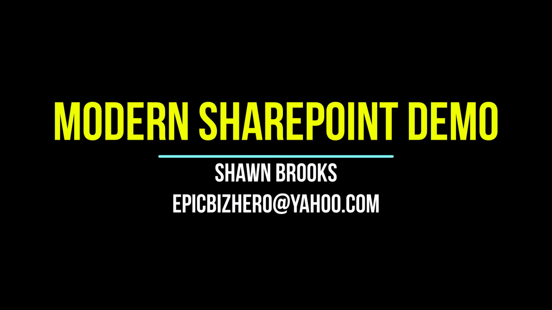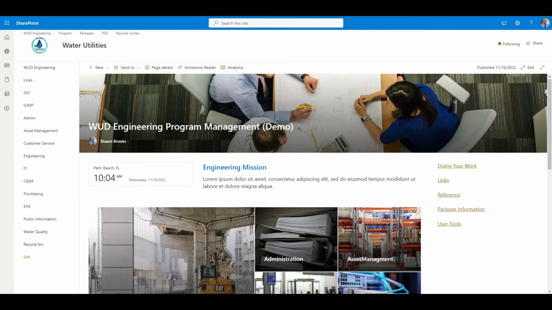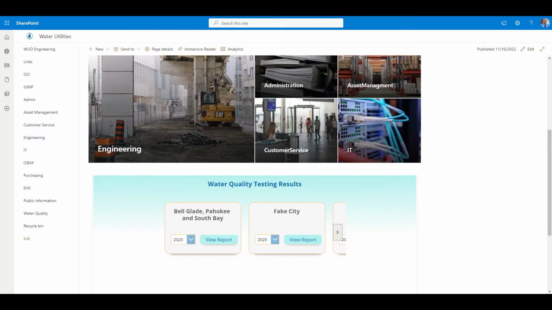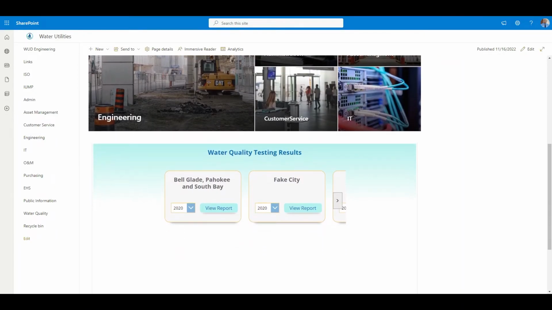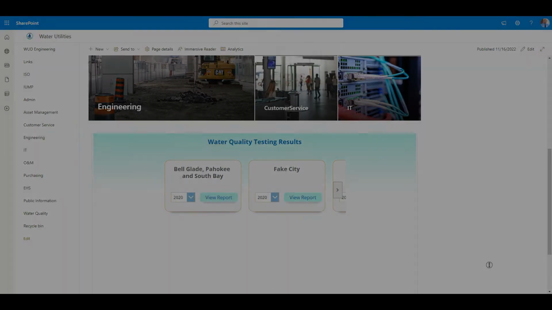In this brief demonstration of a modern SharePoint site, we'll see a clean layout of site content such as internal divisions displayed on the page, as well as an app developed in Power Apps and embedded on the page. With this app, we can display all types of internal and external data.